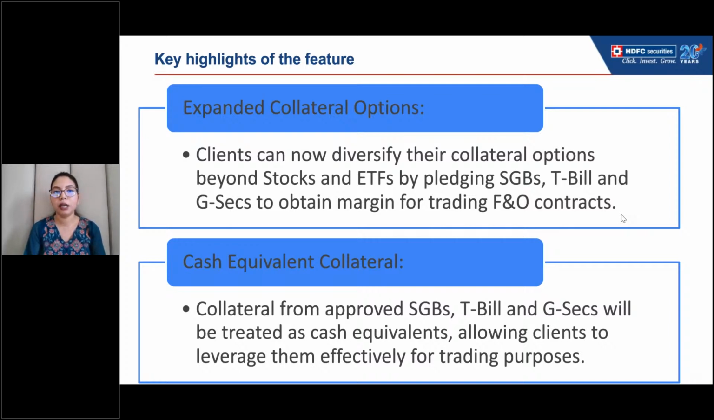So we are going to dive deeper, and we are going to understand what all features or what all highlights this particular feature has. All right. So the first is expanded collateral options. पहले आपके पास जितने भी collateral के लिए options थे उसमें ये add on है, right? Clients can now diversify their collateral options beyond stocks and ETFs. पहले आपके पास options क्या थे? Stocks, you could pledge the 8 ETFs, but now you have the extra options. You can also consider the SGBs, T-bills, G-Secs for your investment, and that can be used for your F&O trading.